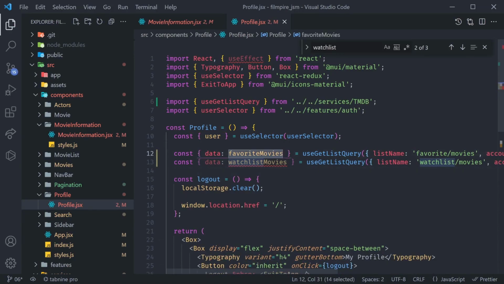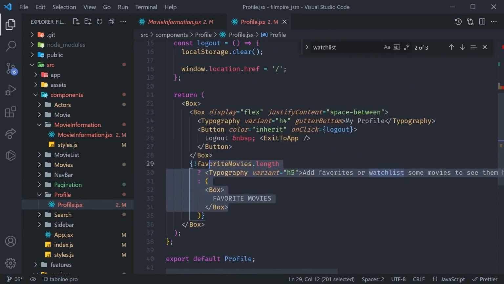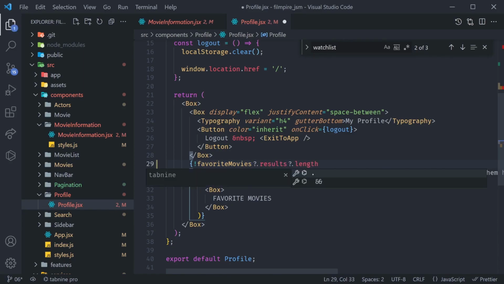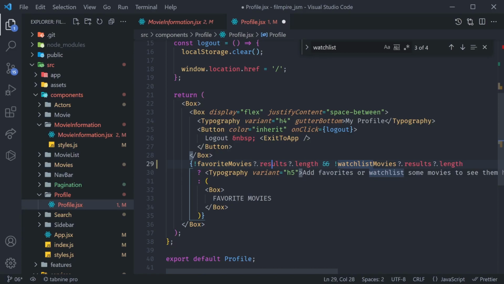And it seems to me like we are already trying to make use of the movies, but now we actually have to loop over them and show them. So let's do that right here. Of course, we're not just dealing with favorite movies. We can say if not favoriteMovies?.results?.length, and if not watchlistMovies?.results?.length. Only if both of them don't exist, then we show this, but else we need to display them.